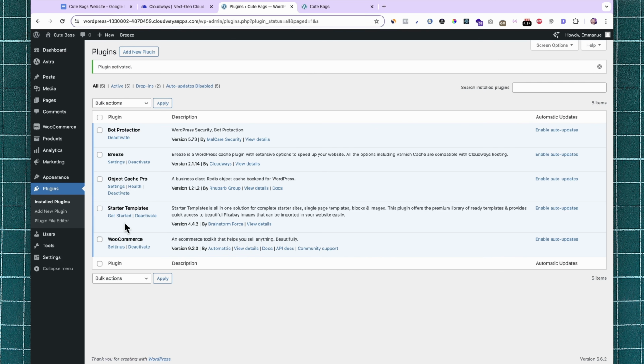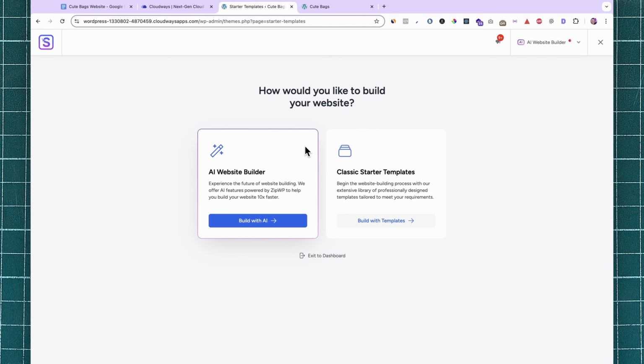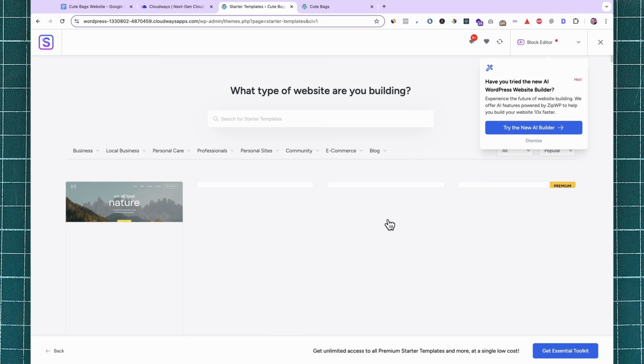So here we have Starter Templates among the plugins. And now what you need to do is to come over to Appearance, then click on Starter Templates. It will give you two options. You can either use the AI website builder or use classic starter templates. I'm going to use classic starter templates. In another video, I'll show you how to use the AI website builder in detail. But now let's work with templates. So I'll click build with templates.